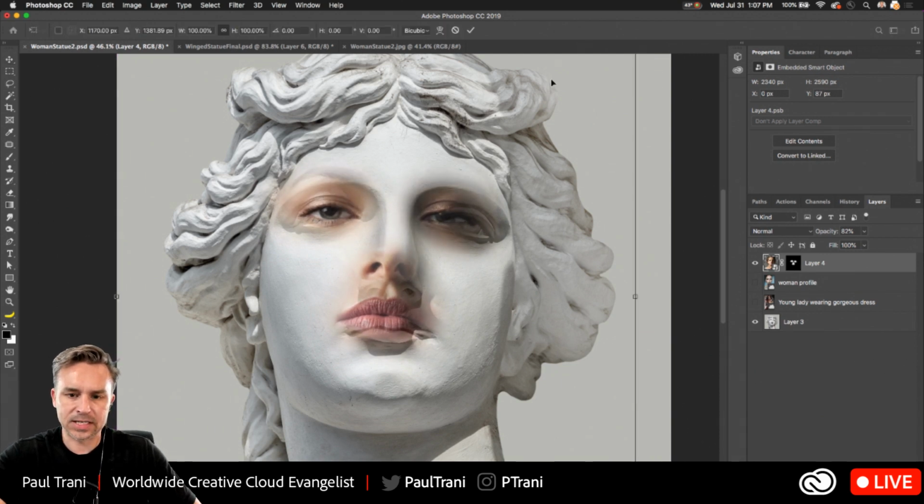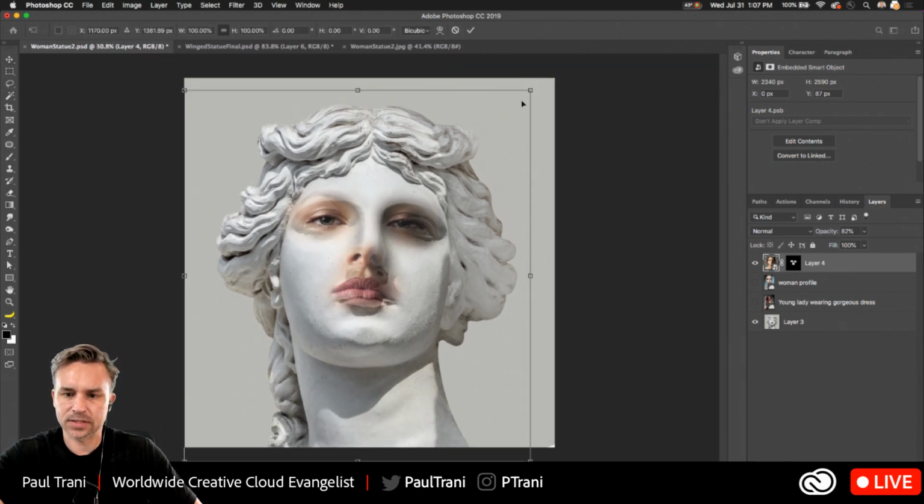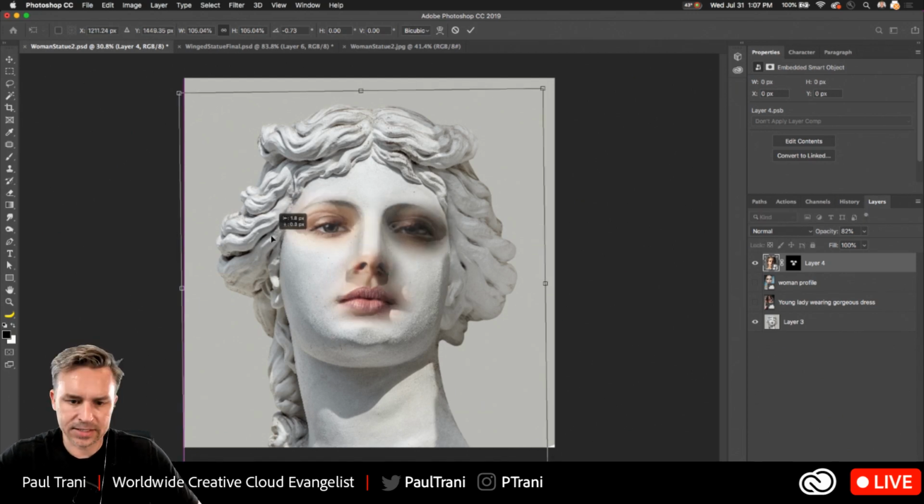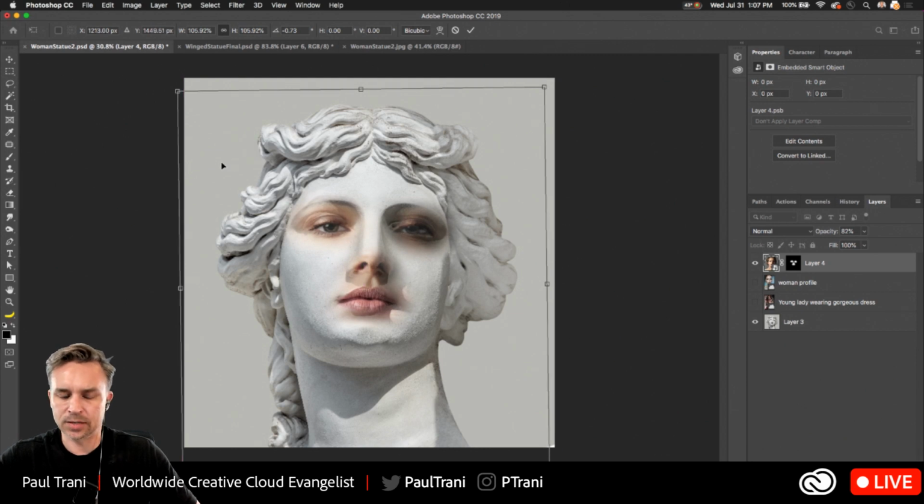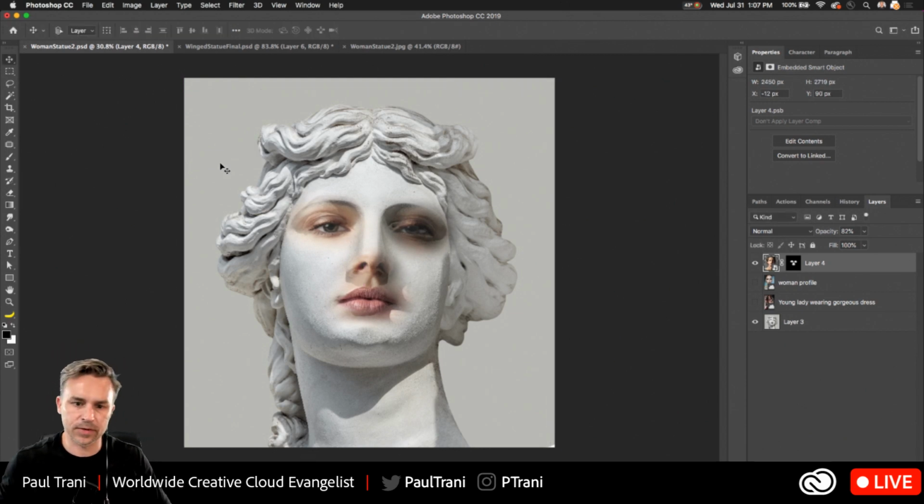So from there, Command T, it's non-destructive, it's kind of like that. Usually with a lot of these, it's actually not going to be perfect because they're two different photos. But so far, this is matching up pretty well.